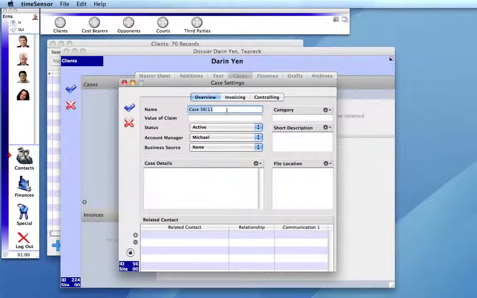She needs to give the case a name. In this scenario, Erna will leave the case name as proposed by timeSensor Legal. She could just as easily, of course, create her own custom name. Over in the description area, Erna enters Divorce Yen versus Kramer.